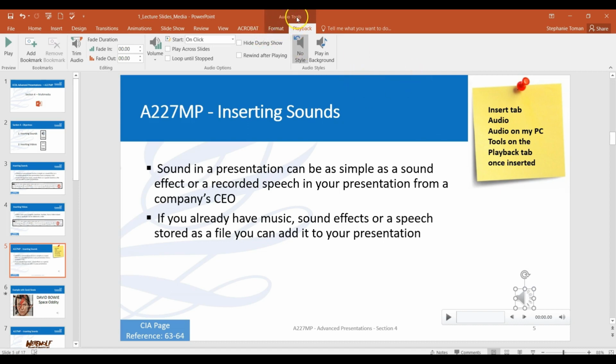Notice, as I said, the audio tools become available. So we have what they call the playback tab. It's quite useful. So you can fade stuff in and out. If you've got something that starts quite loud, you can fade in, or if you want to fade stuff out, use the other option. The exam will mainly concentrate on things like the volume, the playing across slides, loop until stopped.